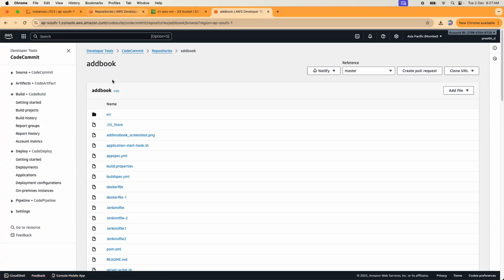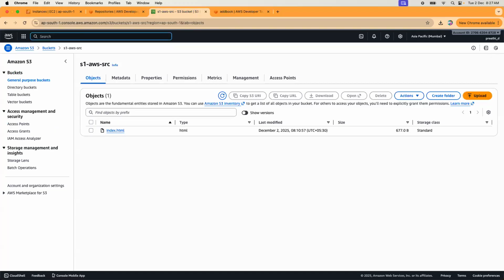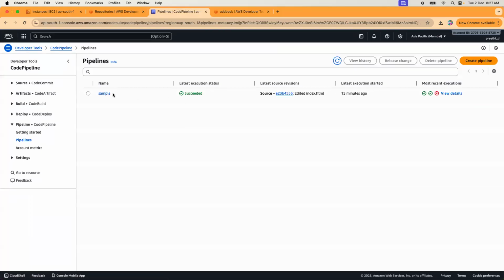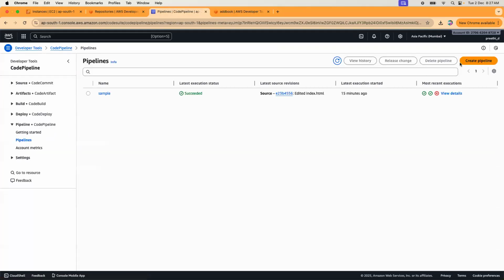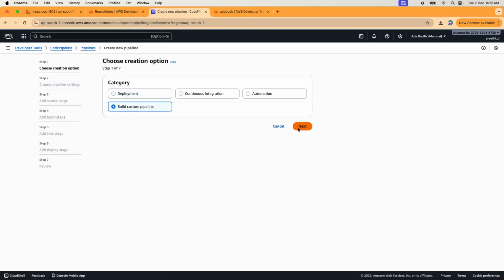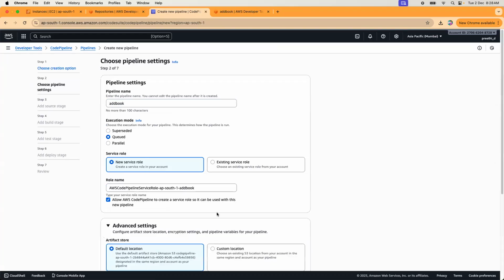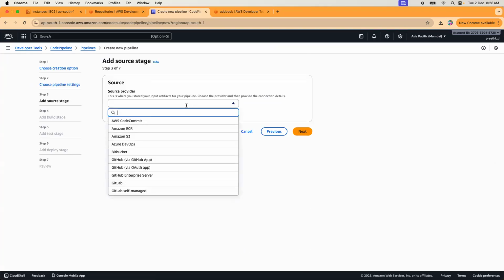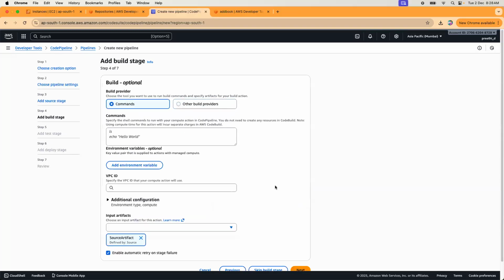So I can create a new pipeline. This is a sample one, sorry. Where is the pipeline? Okay, CodePipeline. Right. So this is a sample one which is deploying from repo 1 to S3. Now I would create a new pipeline, build custom pipeline, deploy from the new repository. Source provider is again CodeCommit. Repository name is addbook. Branch name is master. Next. Next build. How do you build it? That's what we have to do.